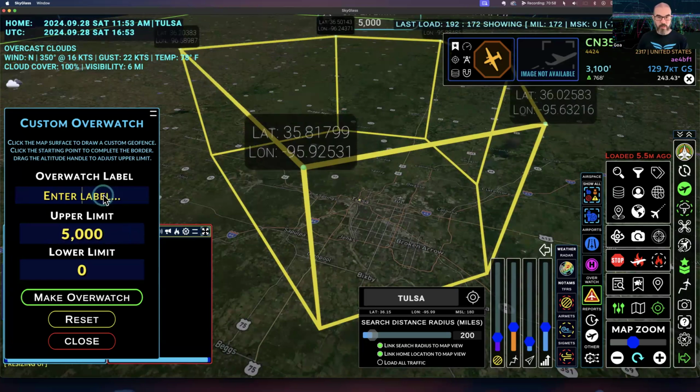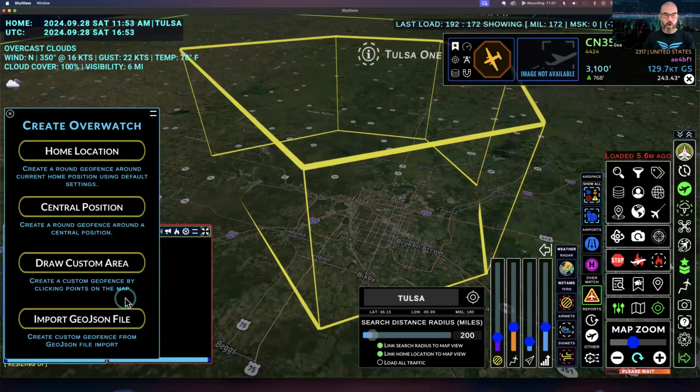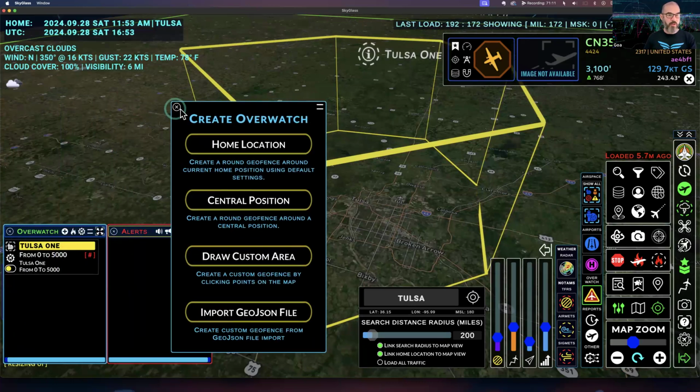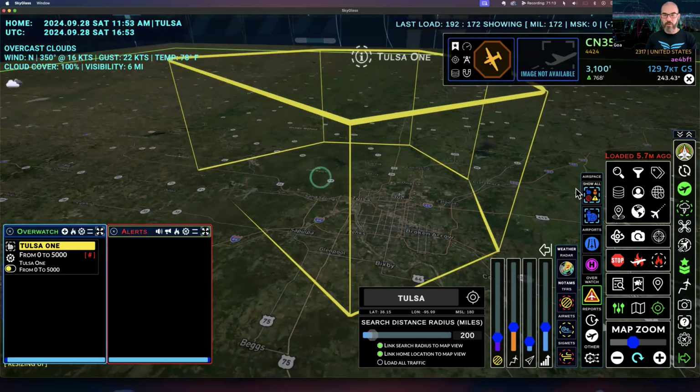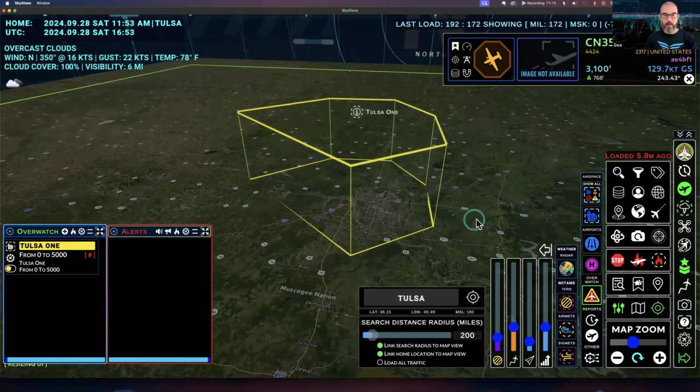You've got to give it a reason, or something to identify it. So let's pull this in. Let's call it Tulsa 1, and make Overwatch. And now, if we go to our Overwatch, you can see that here. Cool. So let's load up some traffic, and I'm sure we're going to get something over. I'm not sure where the airport is over Tulsa, but we'll see.